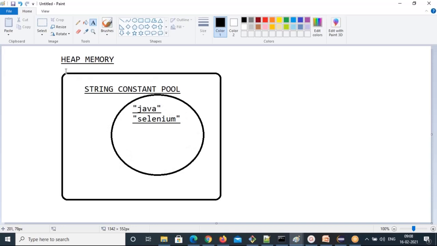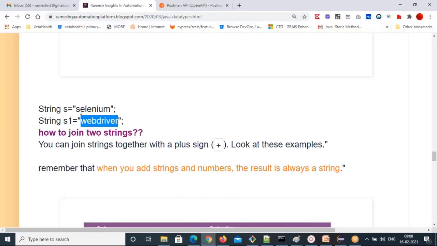So where is the string constant pool? Inside the heap memory, a special memory for string literals. String literals means what? If you enclose a value in double quotes, that is called a string literal. Whatever is in double quotes is a string literal, and all string literals will go and be stored in the string constant pool.